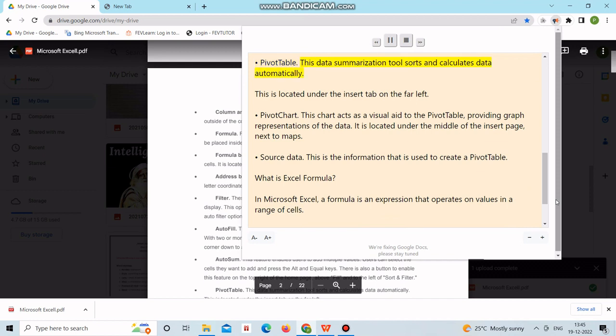Pivot table. This data summarization tool sorts and calculates data automatically. This is located under the Insert tab on the far left. Pivot chart. This chart acts as a visual aid to the pivot table, providing graph representations of the data. It is located under the middle of the Insert page, next to Maps. Source data. This is the information that is used to create a pivot table.